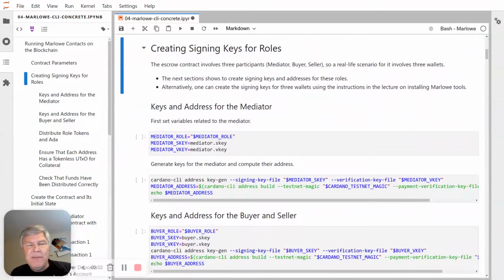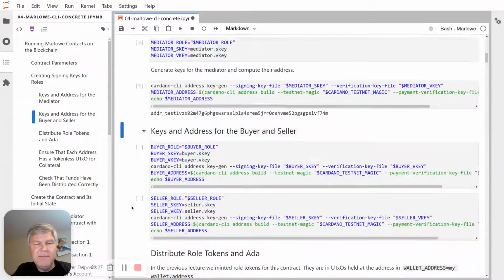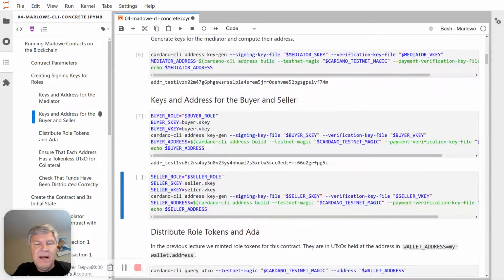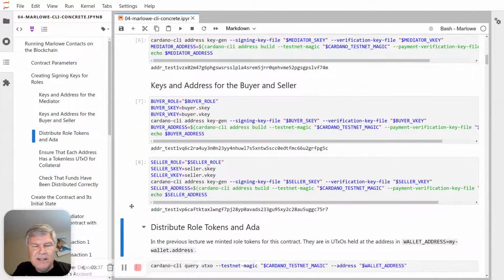Now, because we have these different roles involved, we actually need to create signing keys and payment keys and addresses for them. So we're just going to do that first for the mediator. We'll generate their keys and print out the address. Once again, this is an address you could look up on the Blockchain Explorer for the Pioneers testnet. We'll do the same thing for the buyer and the same thing for the seller. So basically, these are brand new keys and addresses for these people.